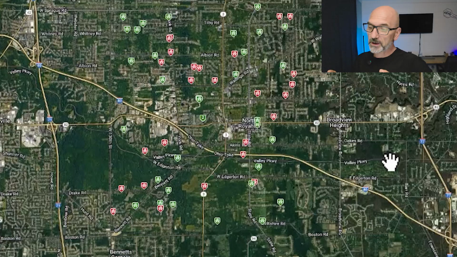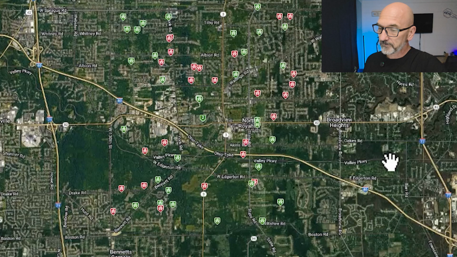All right, so let's bring this to life. I'm going to pull in this map here I've got shown. It's the MLS. It's showing some actives, showing some solds.